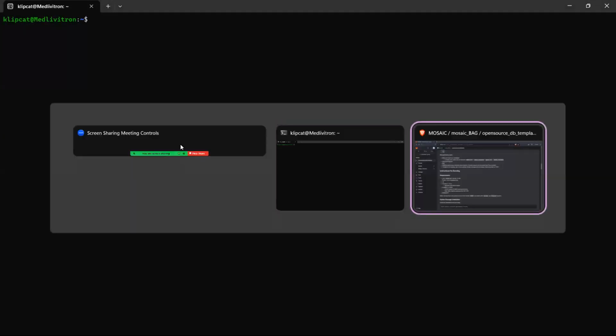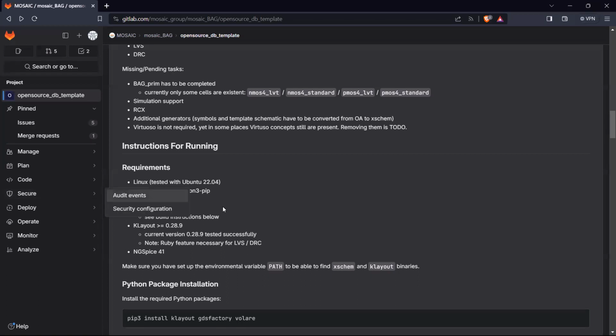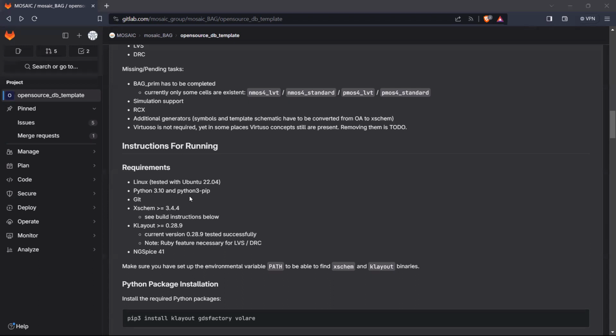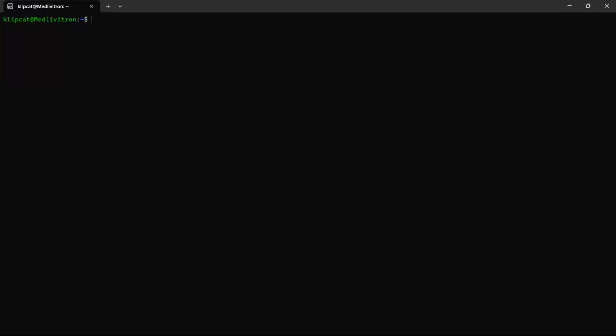Since we have sorted out the first requirement, let's move to the second one. The second thing here is Python version 3.10, which is the minimum version. If you have a later version than this, then it's perfectly fine. And also Python 3 pip. So we can go ahead and install this again.